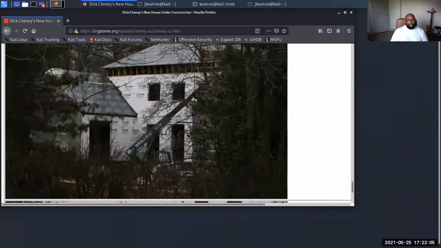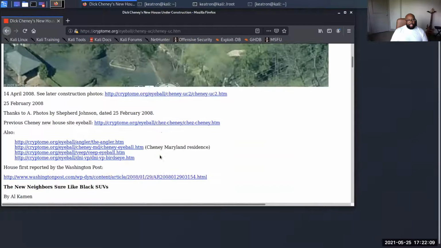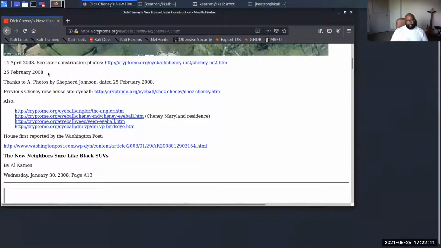Now, I want you to pay attention to something specific here. Let's go back to the top. These documents showed up on the internet in February 2008. Obama administration didn't come into office, they didn't get elected until November 2008. So what this tells you is that this information was out here while this person was still the sitting vice president of the United States.